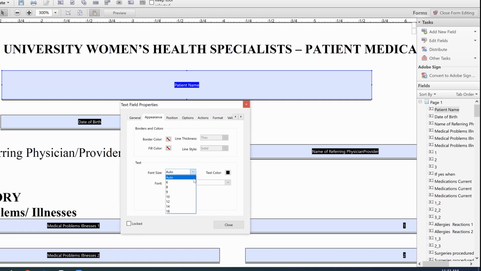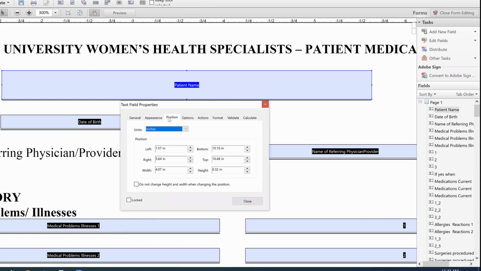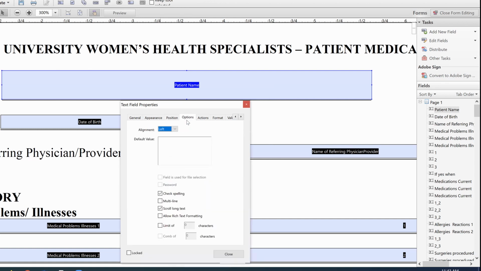Your font size currently is called automatic, meaning whatever you type here, it's going to fill the space as best as possible, and that's it. You could make it 10, 12, 14, whatever it is. It's up to you how you want to do it. You can also change the text color. If you're printing black and white, just leave it as black, easiest way to go, as well as the font. The font for Adobe, for some reason, defaults to Helvetica. It seems to work, it's fine. Position-wise, you can see how it's positioned. You can change things if you know what your height's supposed to be. If not, then I would not recommend changing it.